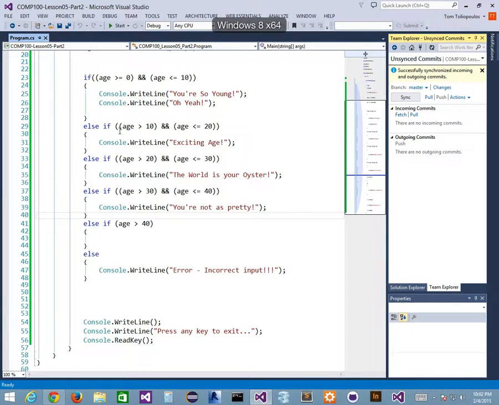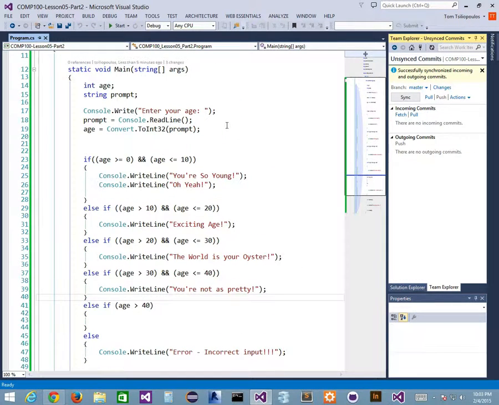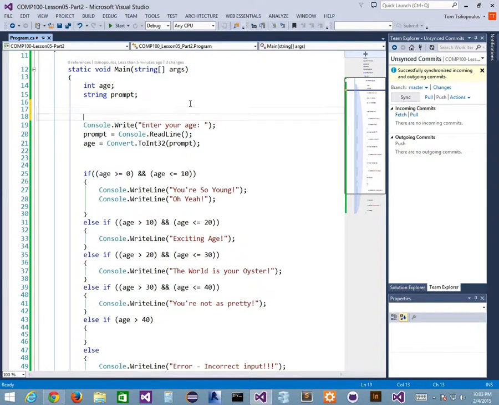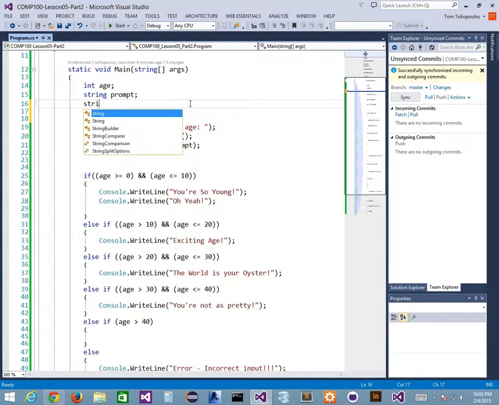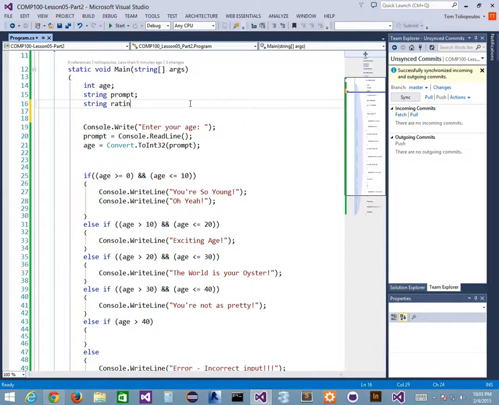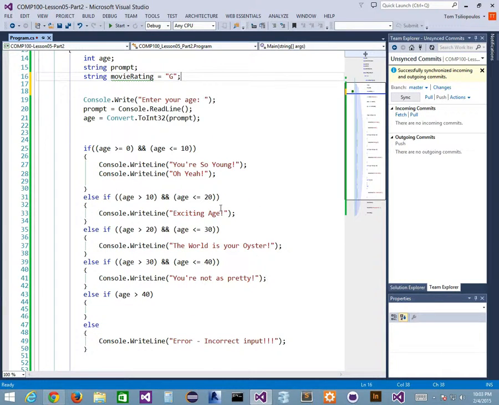So if age is greater than 10 and age is less than 20, right? And maybe I want to add something else. I like the rating system. So I'm watching a movie, right? And I'll say string rating, I'll call it movie rating. Movie rating is equal to G, right? If movie rating is equal to G, right?